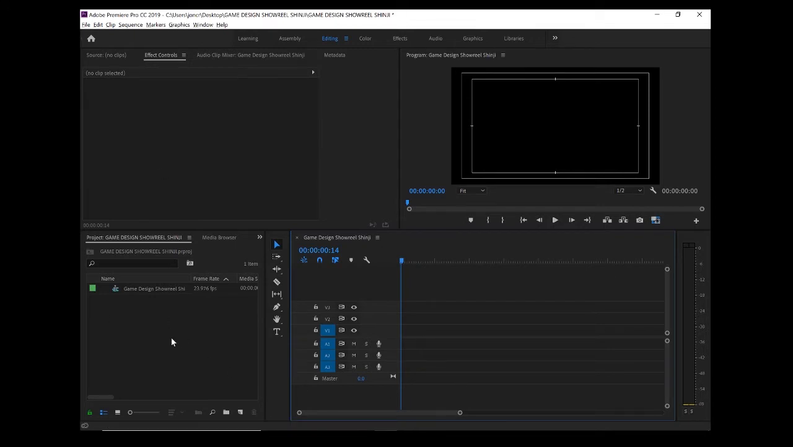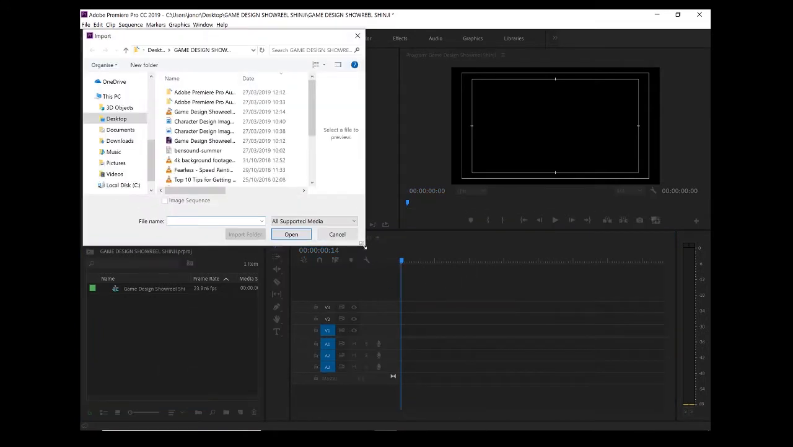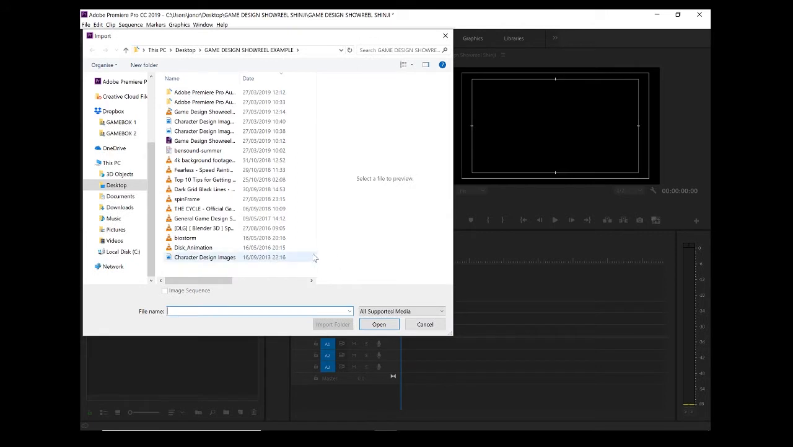So first things first, in this part here, your project, if you right click, import, you can import your video and images and music and all the things that are going to go into your video. Now this is going straight to the folder that I created, so yours will look a bit empty at the minute because you're missing your footage and you're missing things to play with.